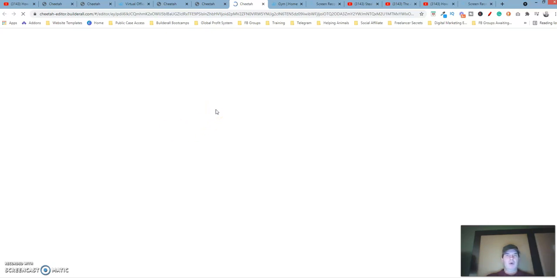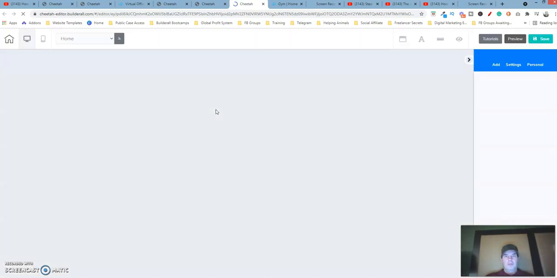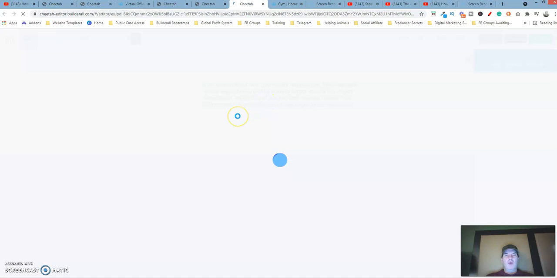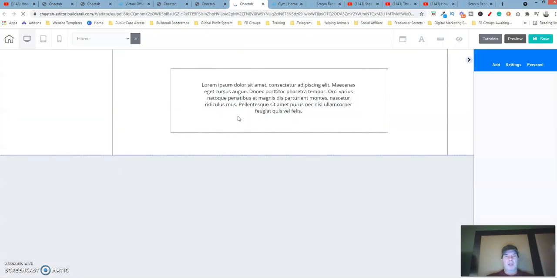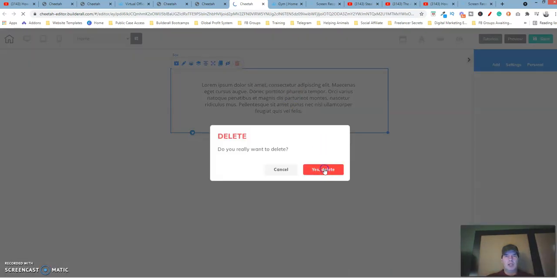Give it a second to load up. Okay, so now what we're going to do is we're going to create the menu. So this automatically comes up, so let's go ahead and delete these elements. Right now there's a box element. Let's go ahead and delete it because we don't need it at this point.